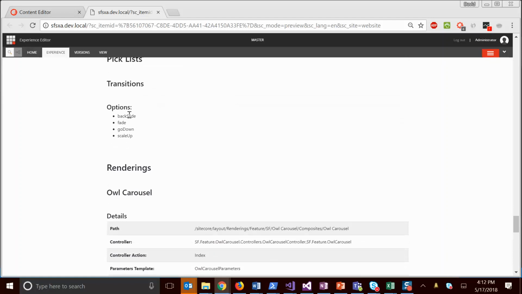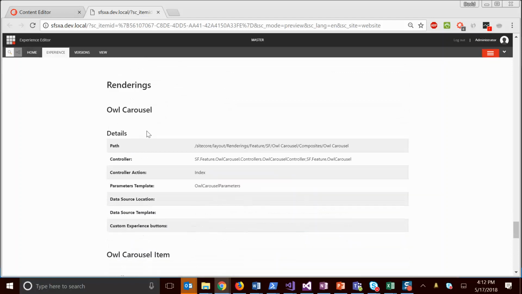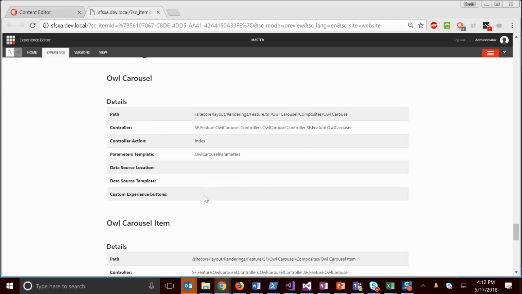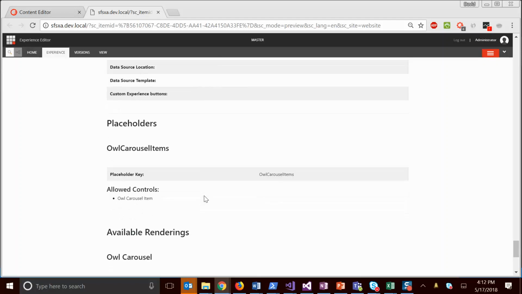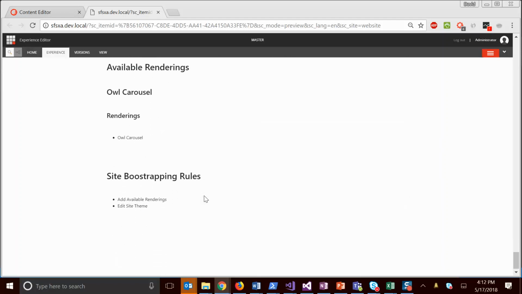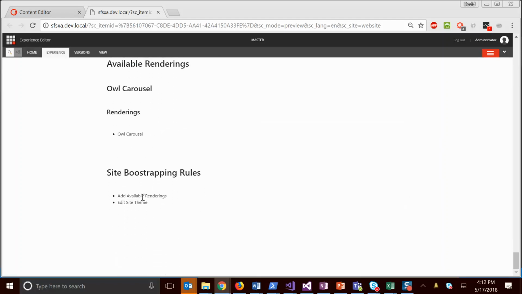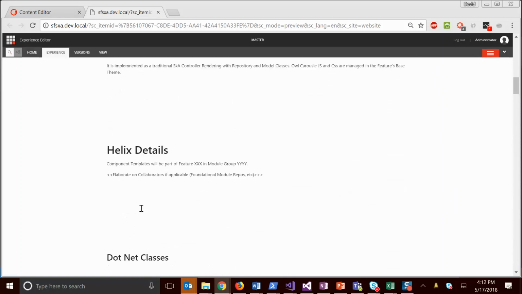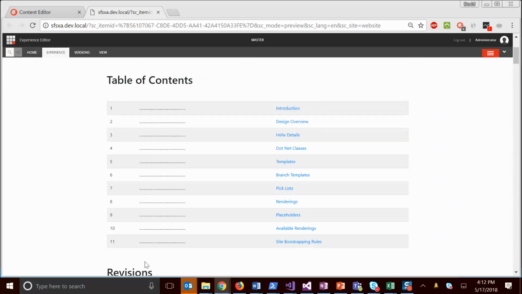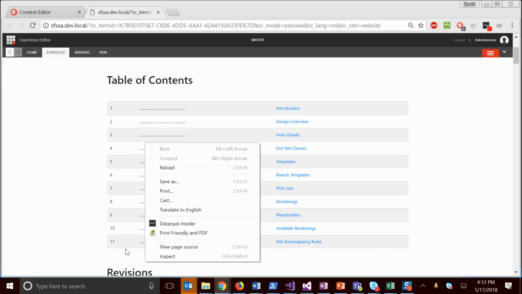Pick lists. These are specific to Sitecore Foundation, but if you had your own pick list, you can easily adjust it to support it. Your rendering details, how the renderings are configured, your placeholders, what's allowed in them. These things are XA specific things, but this just gives you an easy way to quickly generate a design doc that has all the details of the scaffolding of a component.